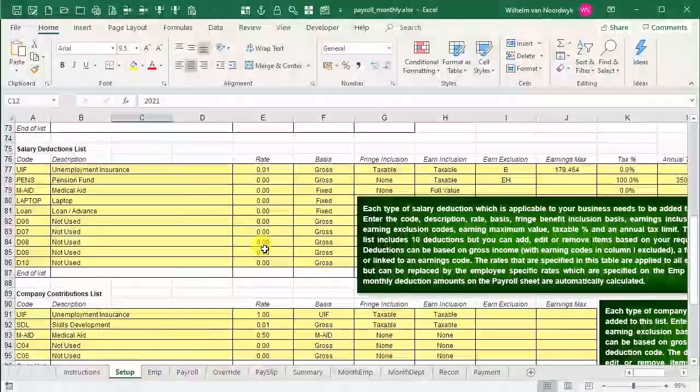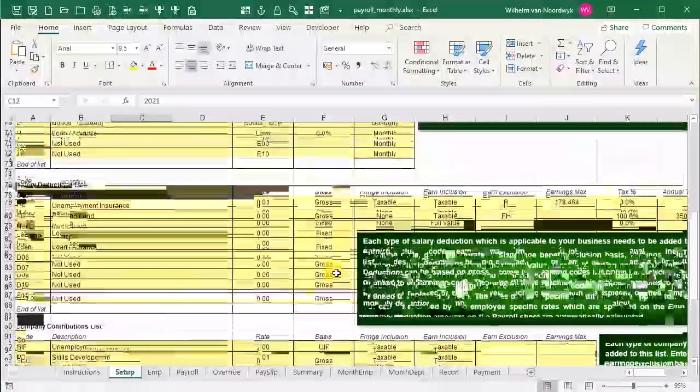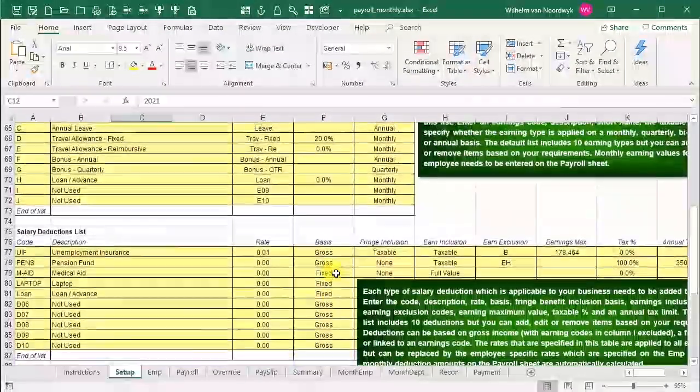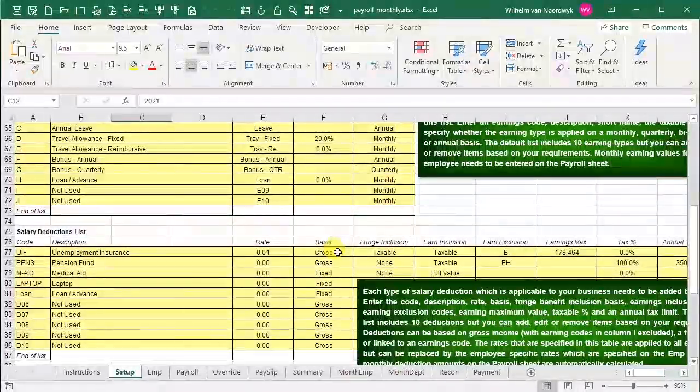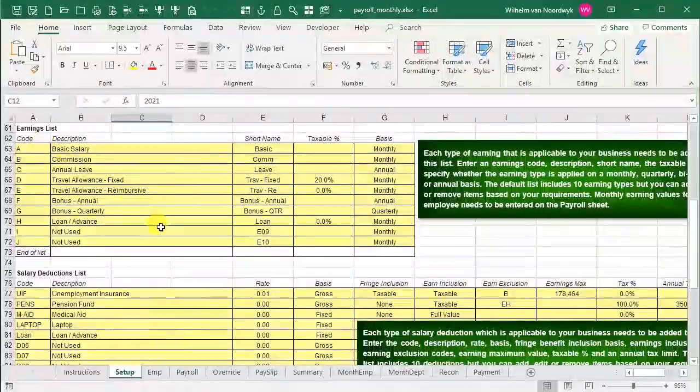You can have either a gross basis, which means that the rate would be a percentage. You can have a fixed basis where you enter an actual fixed amount. And you can also link the deduction calculation to a specific earnings code, where you would just say it's basic pay. You would include A here for the basic salary code.